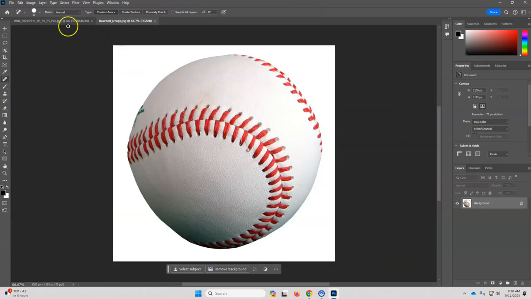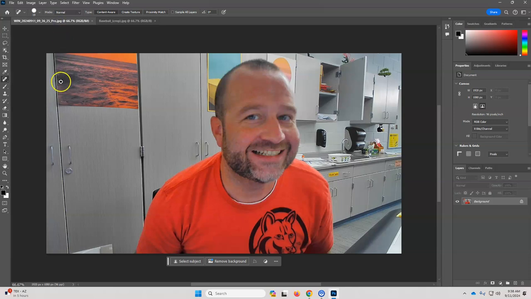You can see now I have two tabs in Photoshop. I've got my selfie here, and I've got my baseball there. So now I can go to my selfie, and I'm going to start taking my selections. Today we are using just this lasso tool right up here. There's lots of different ways of selecting, but the lasso tool is a freehand selection. So I'm just going to click and drag around.